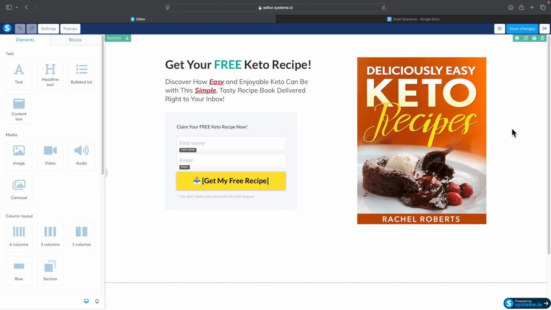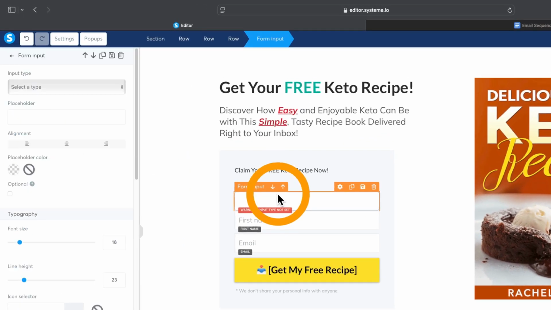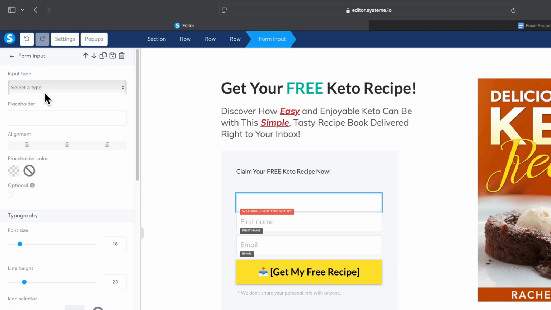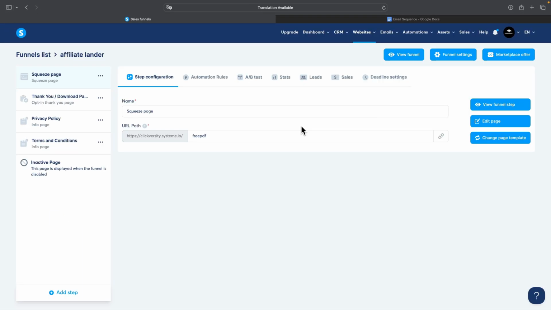To be able to create an email campaign, make sure you have an email opt-in form. It's really simple. You just navigate to the left sidebar, click on form input, paste it into your page, and you will select an input type like email, and you are basically done. So our landing page is ready, and now we can move on to creating our email campaign.